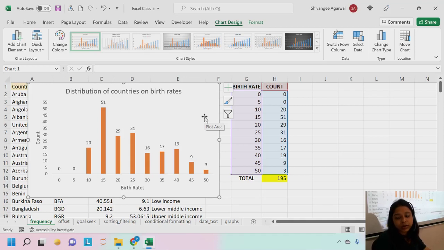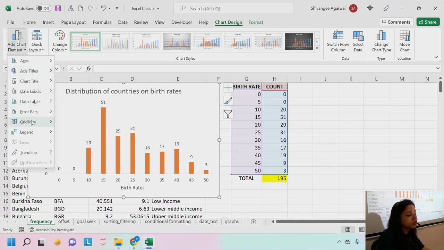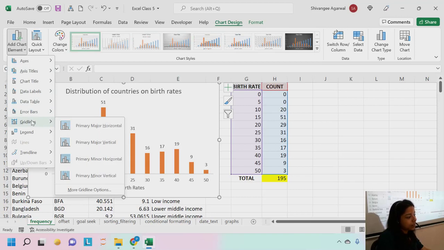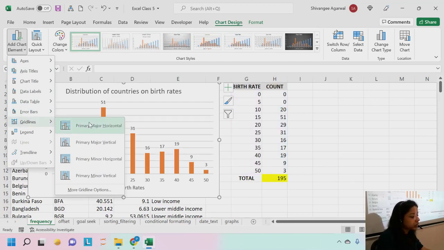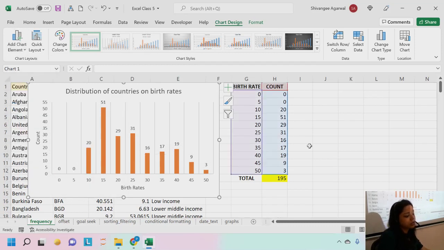If I want the grid line again, go to chart design, add element, and we have an option of grid lines. Major horizontal, vertical, minor vertical, minor horizontal. So I just want major horizontal lines or maybe major vertical lines. Any, whatever you prefer, right?